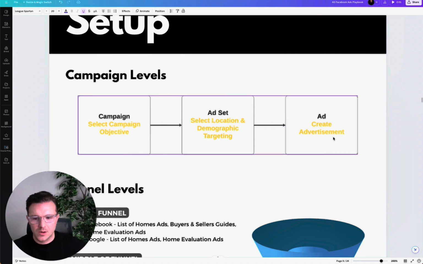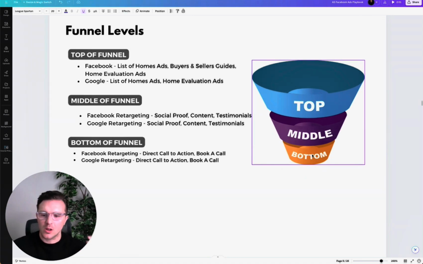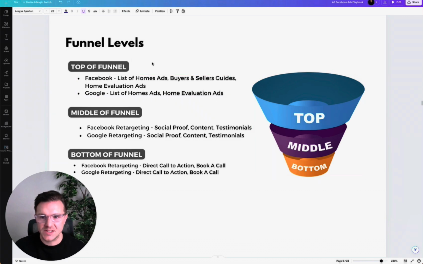And then on the 3rd level, we have the advertisement, where we create the physical ad that people are going to be seeing on their Facebook and Instagram feed. Additional to this, we have different levels in the funnel. Top of funnel is essentially a prospect that is problem aware. They are potentially looking at buying or selling in the near future. They don't know who you are or the value that you provide, and is essentially what some would call a colder type of prospect. And these are the ads that we are going to be creating today.